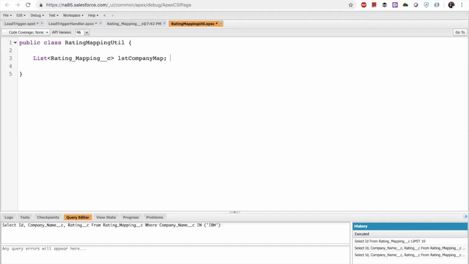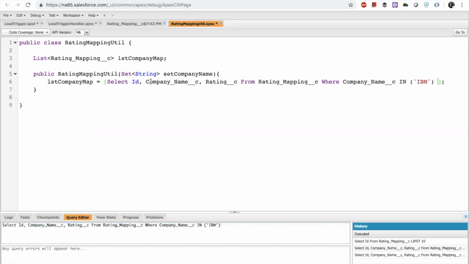And then let's write a constructor here. Public, constructor does not have a return type. The method name is the same as the class name. Now what I want to do is have a set of string here, saying set of company names. We assume we are going to pass this in, and then we will do the query. We will do the same query we wrote here, copy and paste. All we really need is Id.